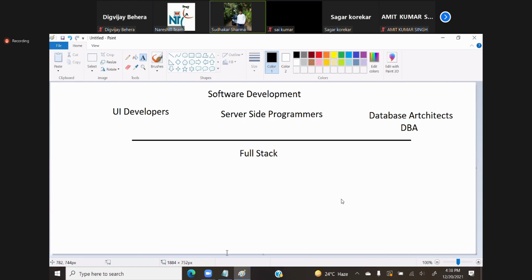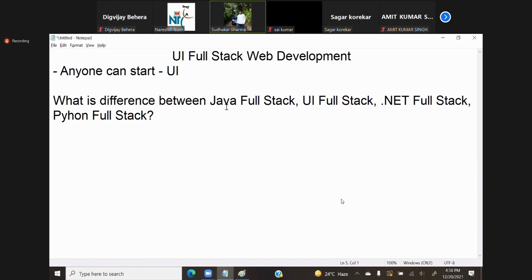So then the question here is, what is the difference between Java full stack, UI full stack, .NET full stack, Python full stack or PHP full stack? Actually, the difference is nothing but in our UI full stack, we will learn what topics we are going to learn. We will classify into several types here. We will classify into front end.